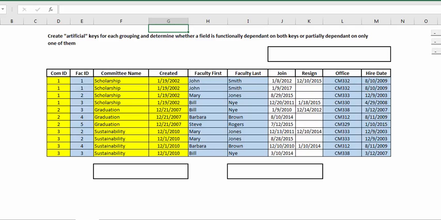Moving to the next field, created, it's the same as committee name. For 1/19/2002, the composite changes, so it too is partially dependent on the composite. Like committee name, it's dependent on committee ID. When the created value changes, the committee ID changes as well.